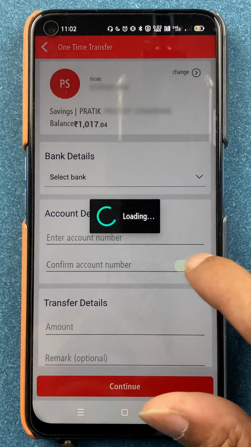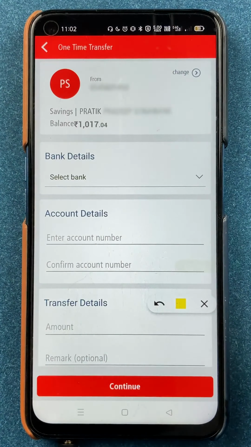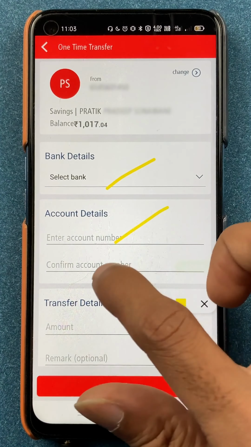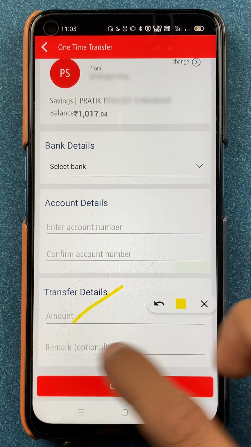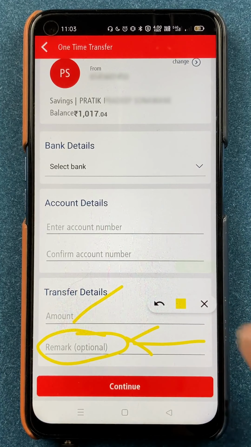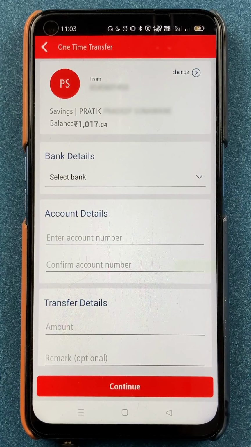After selecting account number, we are on the next page, and on this page, you have to select the bank. You have to enter the account number twice. At the end, you have to enter the amount, and if you want to add any message in the transaction, you have to write that in the remark section. So I will enter all the details very quickly.